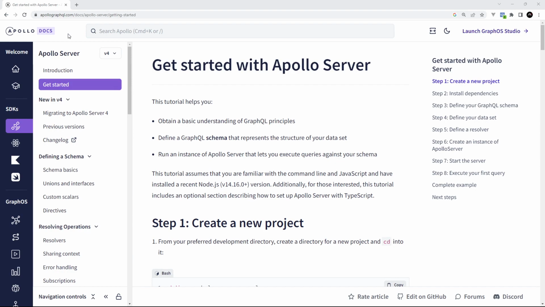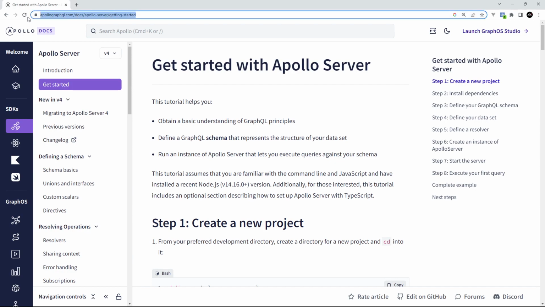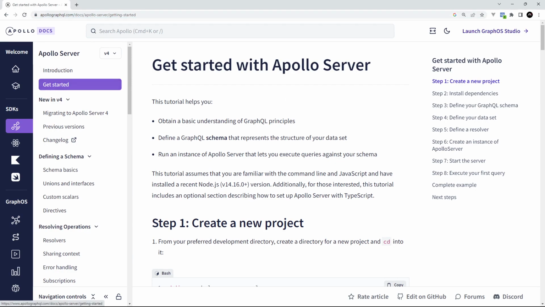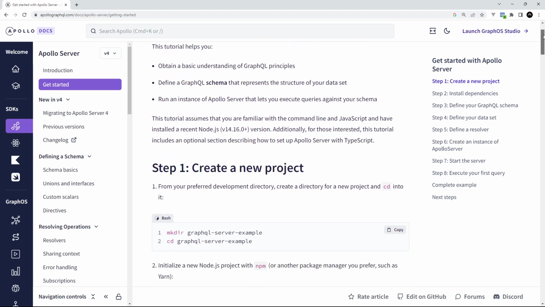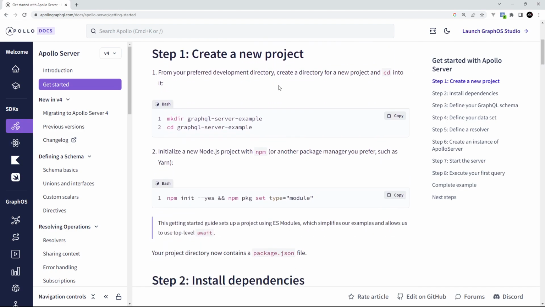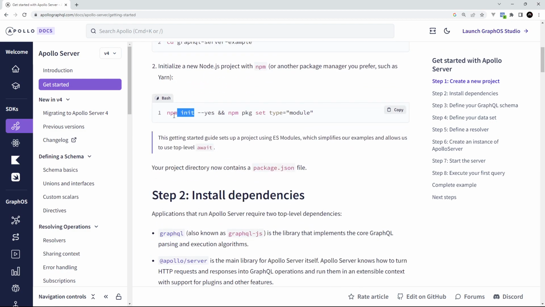All right, so I'm on the Apollo docs right here, Apollo Server, and I will leave this link down below. Just click on Get Started, and this is going to show us how to make a new project with Apollo Server. So the first step is to make a new directory, then cd into that, and then we initialize a new Node project using npm. We also set the type to be module, and that allows us to use ES6 modules. So we can say import something from something rather than require.